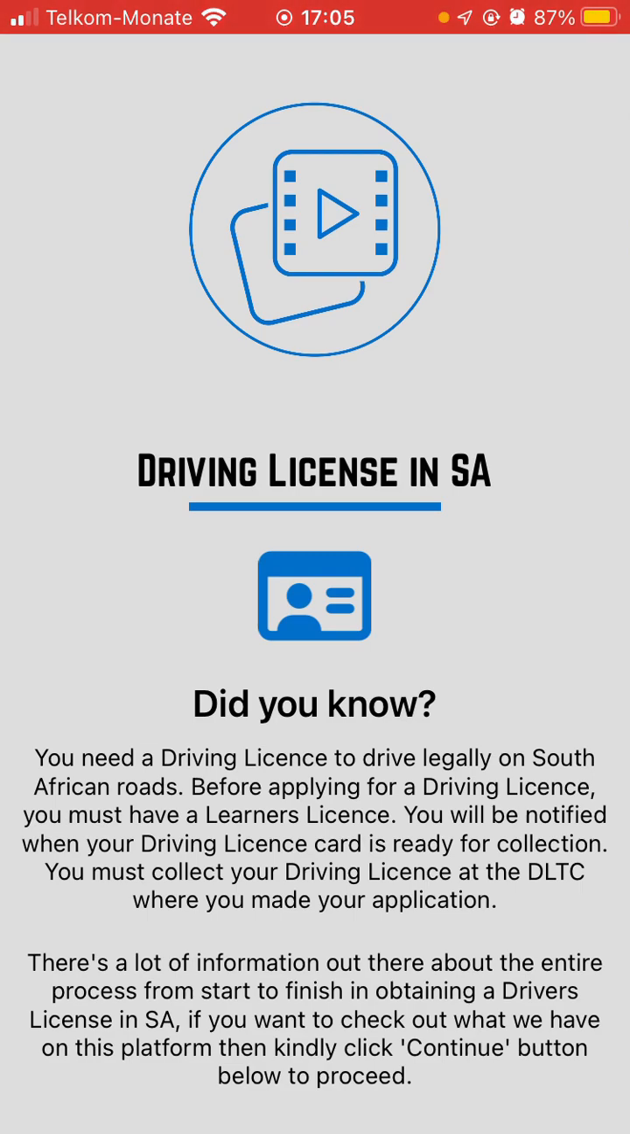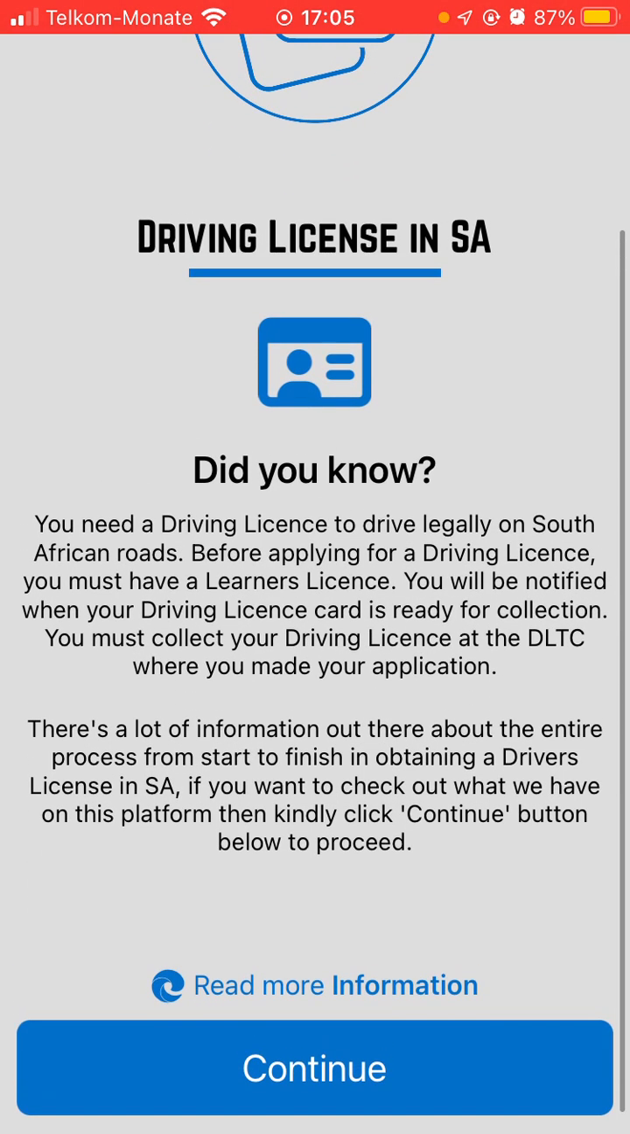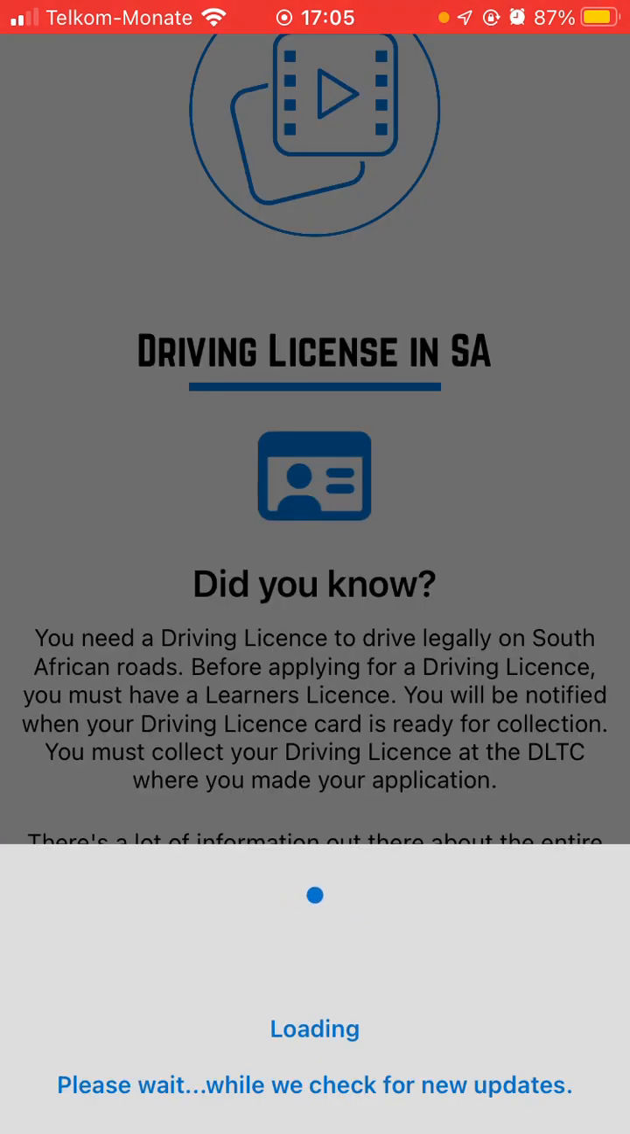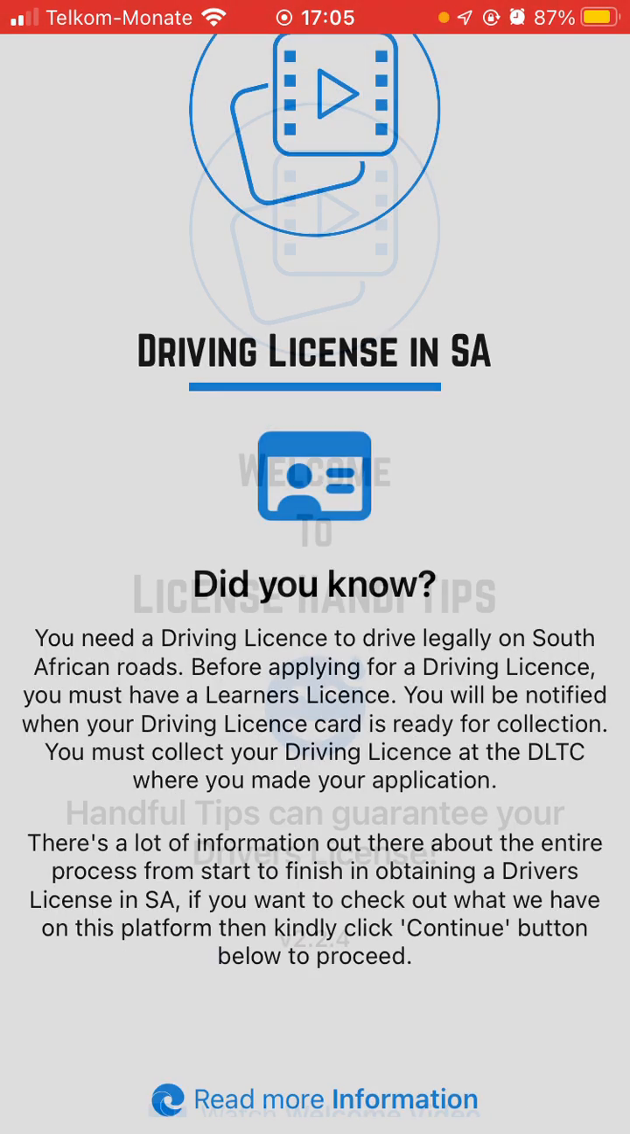So I wasn't aware. Normally I would expect Apple to do this, the Apple operating system on my iOS right now. Let's see how this is gonna do. So let me hit continue. Give it a couple of seconds to check for new updates. All right, so biometrics.